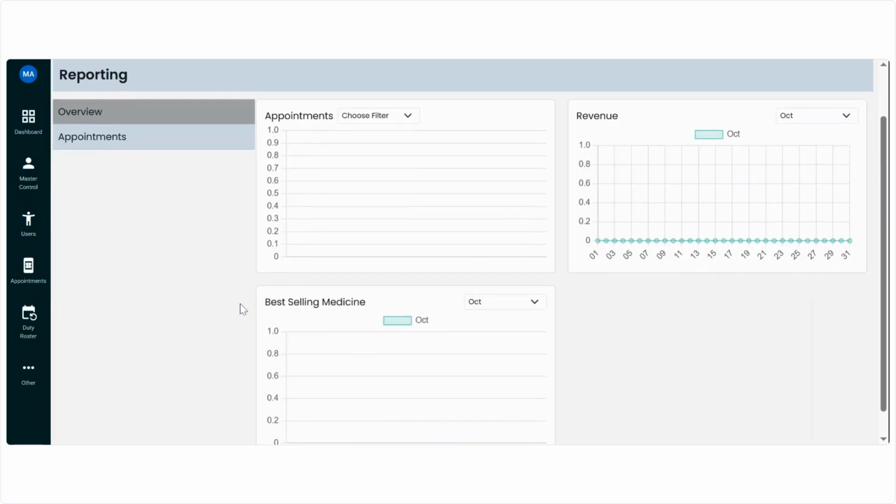That's it. You now know how to set up settings, manage master control, add users, schedule appointments, organize duty rosters, and view reports.